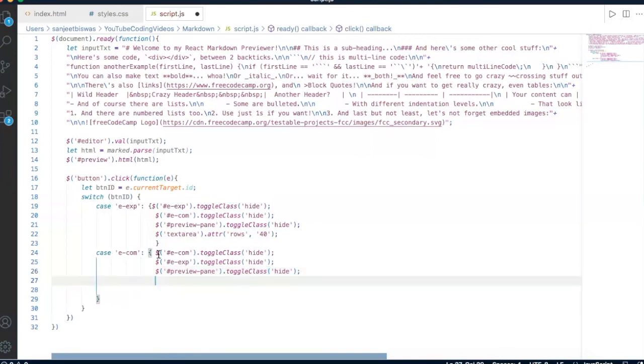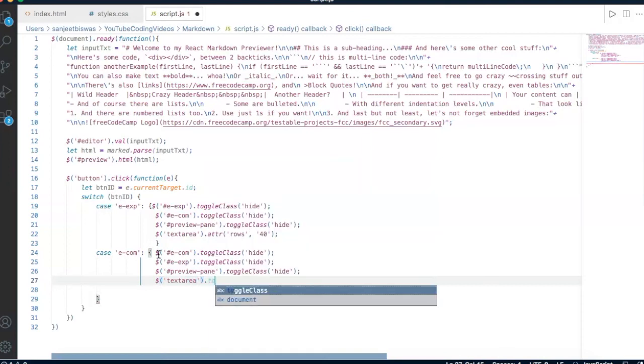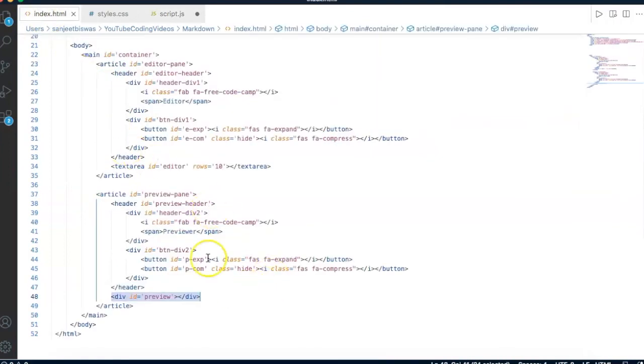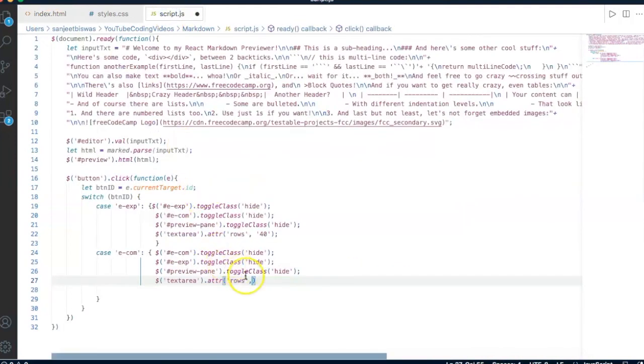Okay, and now I'm going to also reduce the number of rows in the text area, right, because we want things to return back to its original size, right? So I'm going to use the attribute method on this and reduce the number of rows to, what did I have before? I think I had, let me check the HTML. Number of rows, I had it as 10. So let me return it back to 10. Okay. So now I think we have successfully written the code to address what happens when the compress button is clicked.